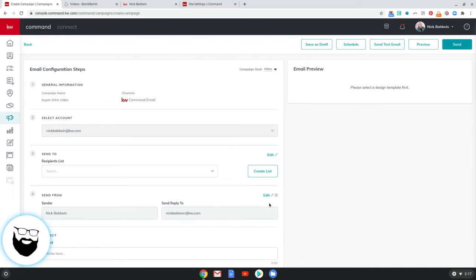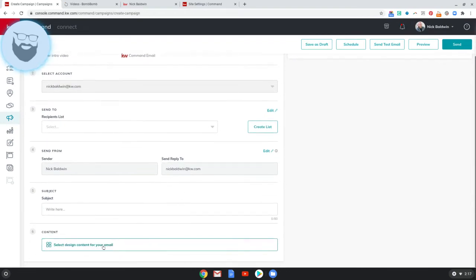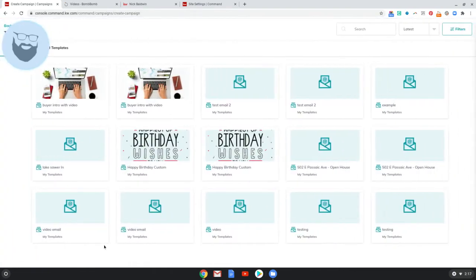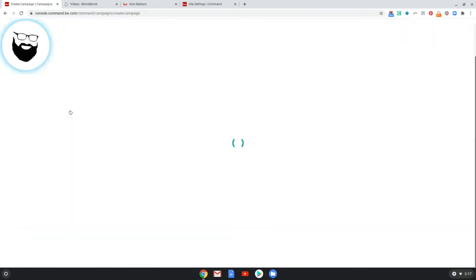Okay, so now we are in the email portion of campaigns. And I want to scroll to the bottom really quickly and find the design that I just created. And it's right here, buyer intro with email. We'll click on that. It's going to bring us to just another opportunity to look at it and make sure that it's everything that we want it to be and more.